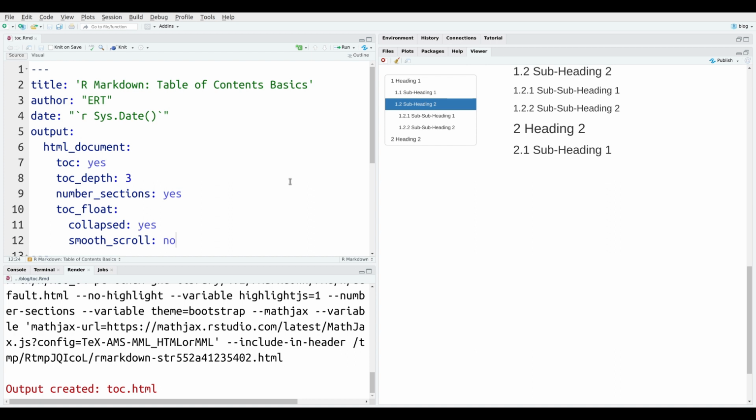Instead of it being at the top, it'll be off to the side, as you can see in our example here off to the right. You can collapse the table of contents if you want, like in line 11. And you can also manipulate whether or not it scrolls smoothly or not. And again, this is a matter of preference for your style of presenting information.